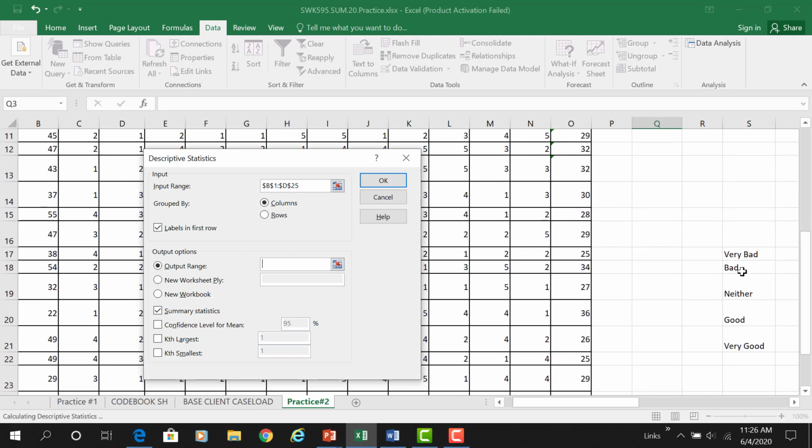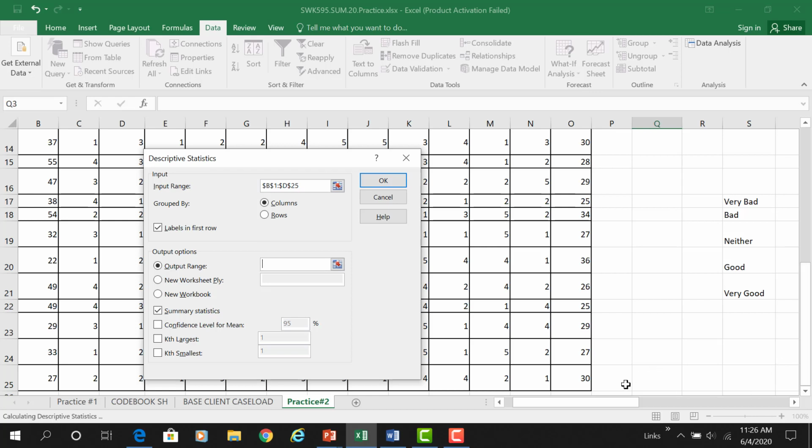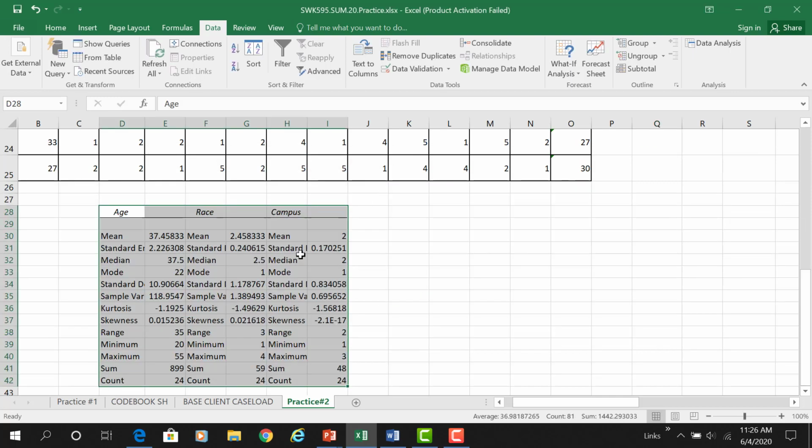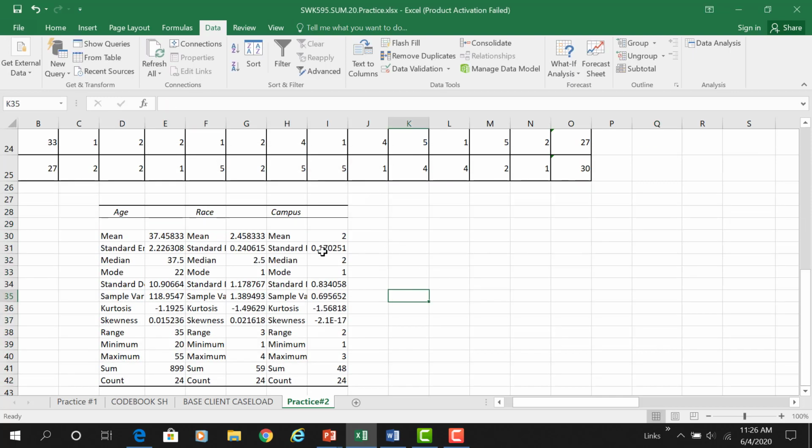Oh, I see why, because this was down here and I never moved this. Okay, that makes sense. I'm gonna put it down here. All right, and I hit OK, and there you go. So we have age, race, and campus. This is what we call descriptive statistics.